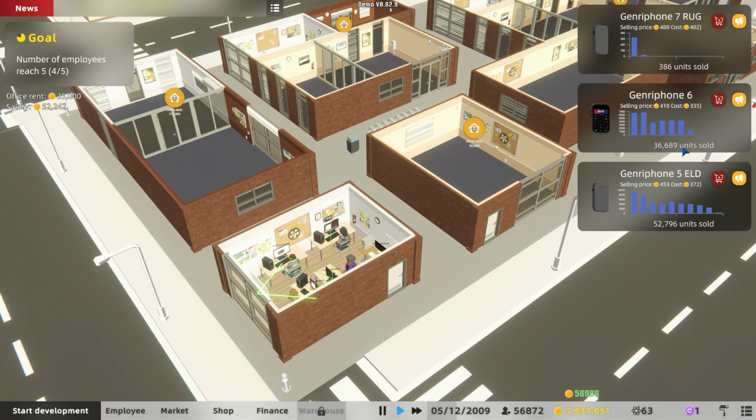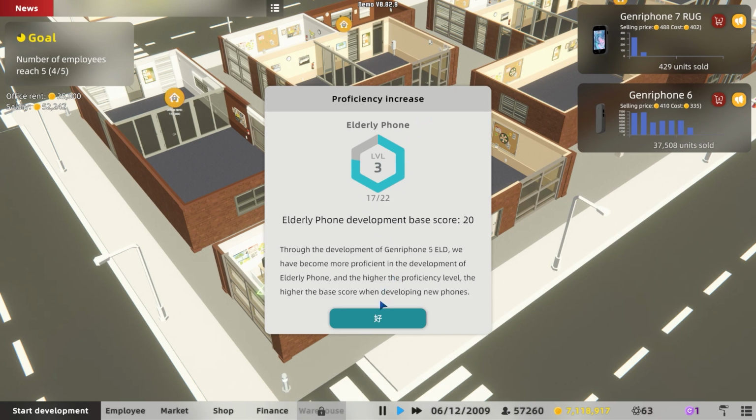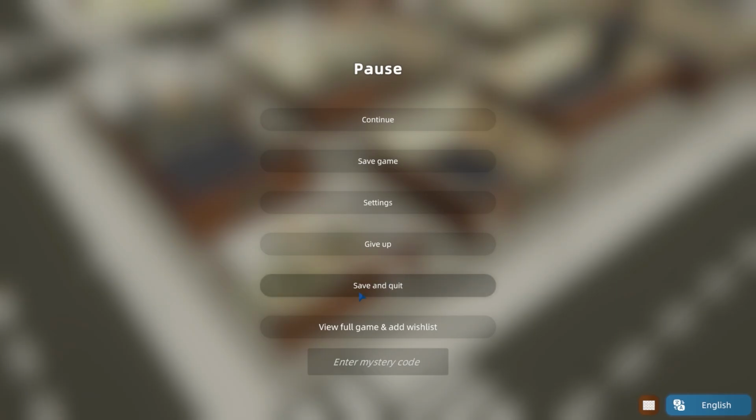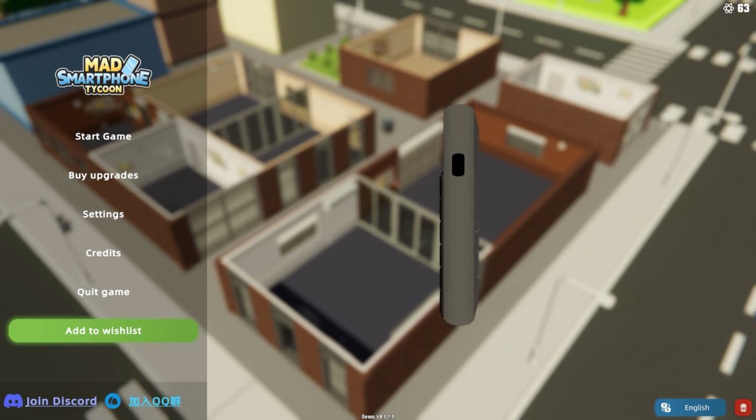Yeah, looks like sales have gone pretty much to nothing for the generic phone. Looks like we made nearly 4 million for the generic phone 5. It's number 21 though, but it's on the list, and then we've ranked up for that one. Okay, well, I think we are going to leave it there for now. That's been a bit of Mad Smartphone Tycoon.